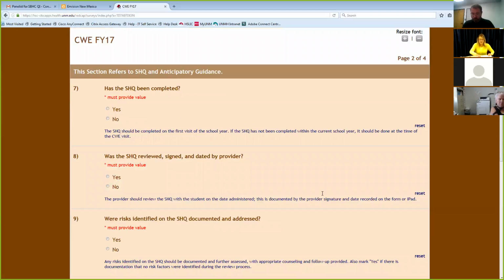Okay, so then the next one is on the student health questionnaire. Has the student health questionnaire been completed? And so this element is, again, an OSA standard, but it aligns with the Bright Futures guidelines, and it should be completed on the first visit of the school year, regardless of the visit type, or at a scheduled visit within 30 days of the student's first visit if they're acutely ill or in crisis at that time.